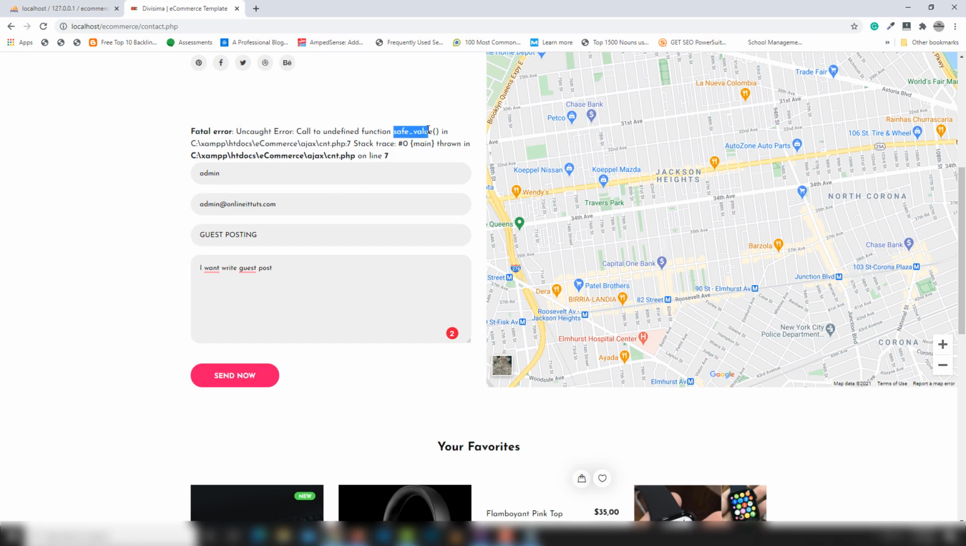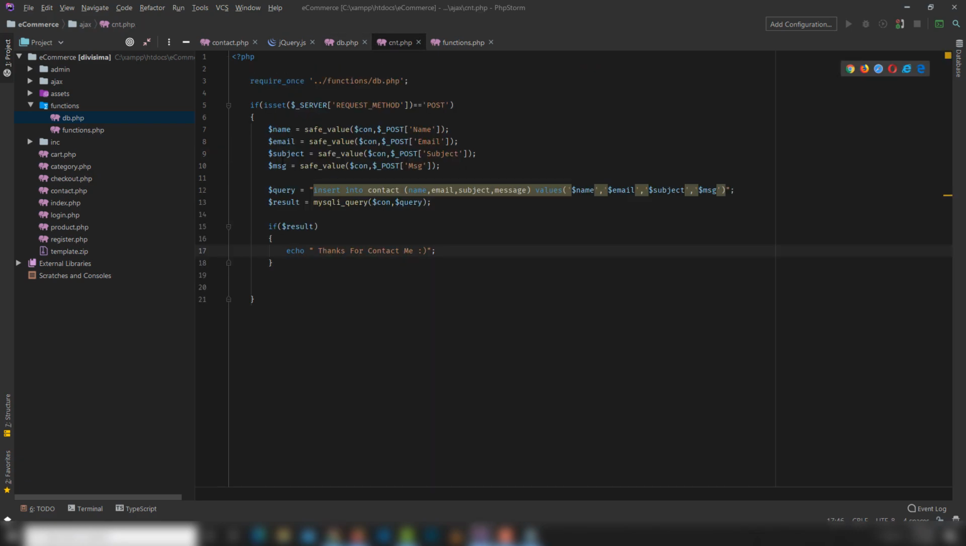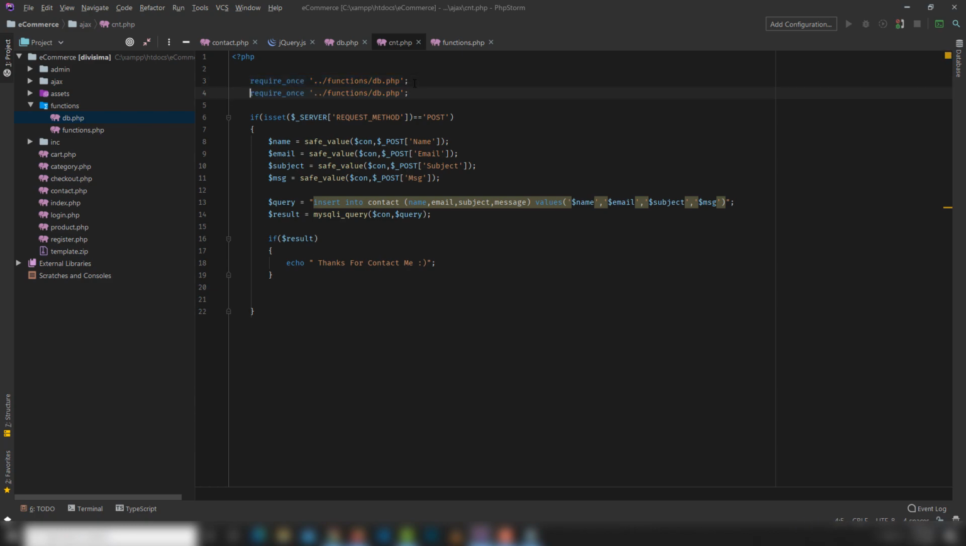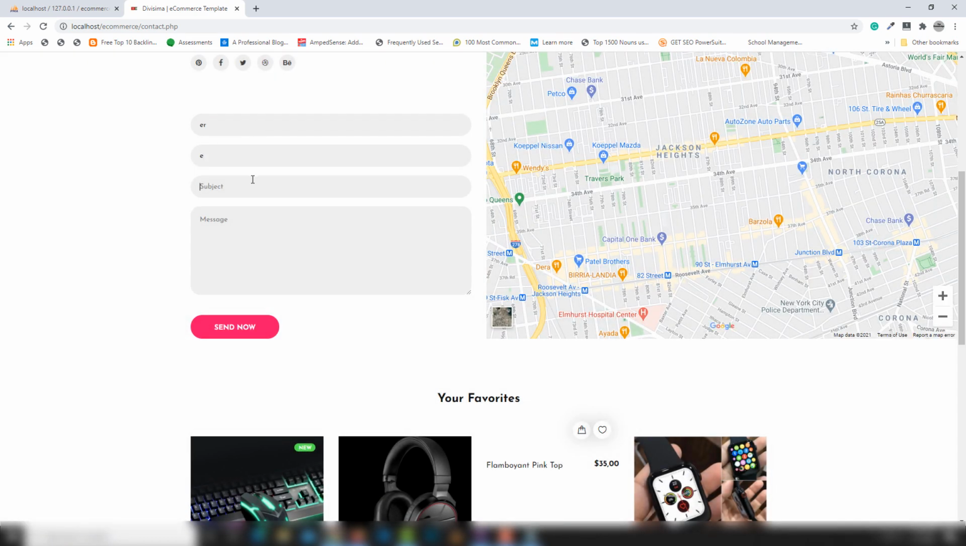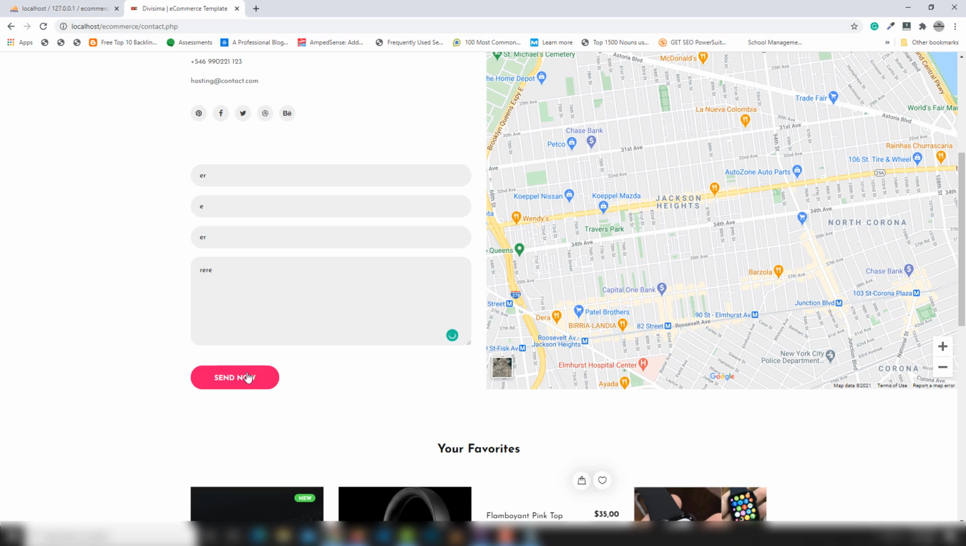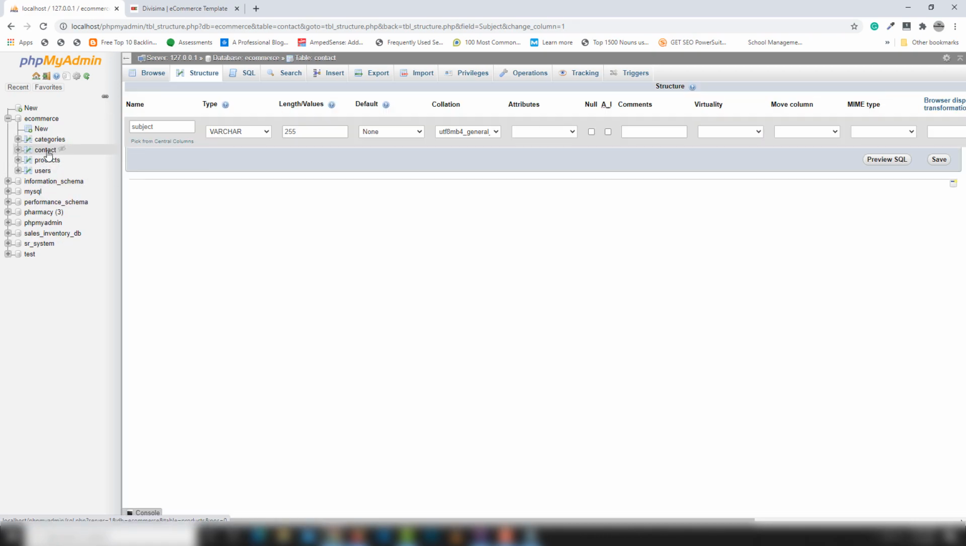Safe value function in line number 7. So line number 7, where is it? Here. Okay, we need to include the function file there, because the safe value function comes from the functions.php file. So I'll leave the simple text. Click here. Thanks for contacting me. Refresh the page, go to contact.